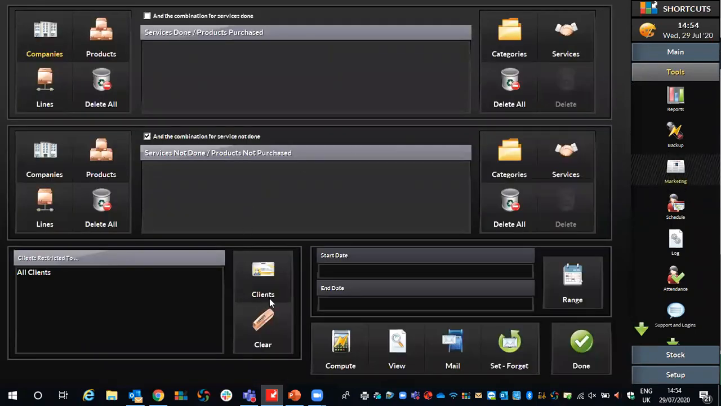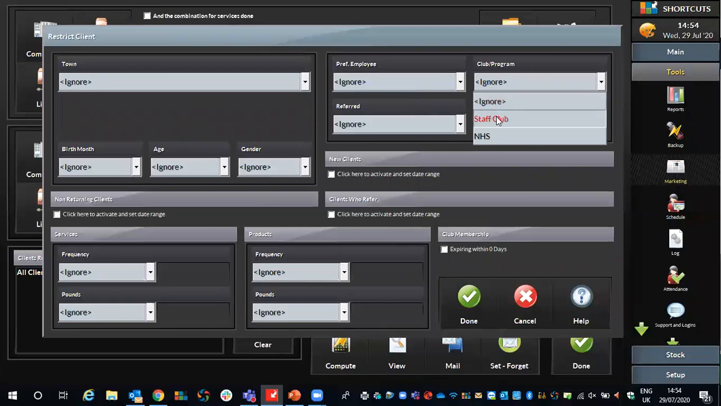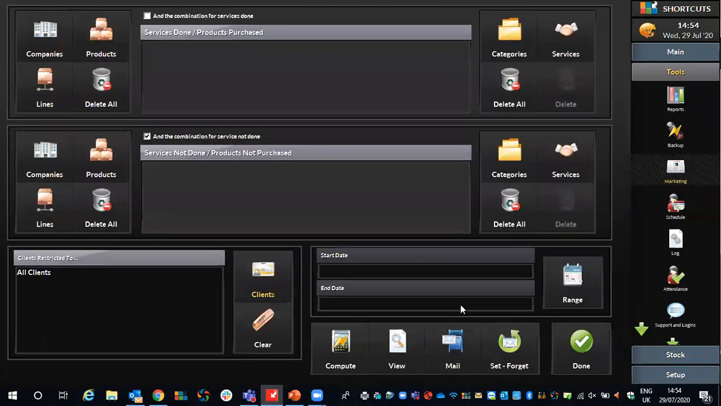In the bottom left-hand corner, you can see we have a Clients button just here. So we can click onto this and we can start to filter some of the parameters down. So we can then filter our clients by preferred employee. If you've set up a specific club, if you were on my webinar this morning where we spoke about that, and we've got our staff club, we've got our NHS club. So you might wish to send a campaign to all your NHS club members, that kind of thing. And you can see there's lots of different ways we can filter our clients down. What we're going to do is click the Done button.